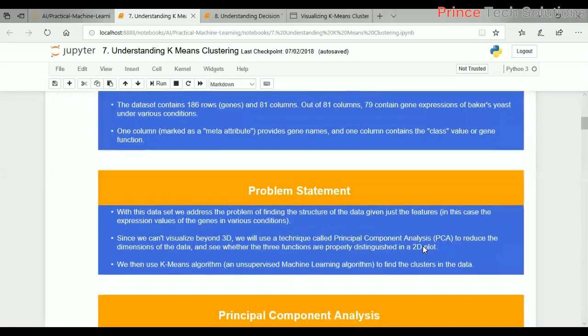Okay, now with this problem statement, whatever data we have, we address the problem of finding the structure of the data given just the features. So again over here, we will just bifurcate the data into two parts, X and Y. Here X is nothing but the gene expressions, and Y means our label. But for the algorithm, we consider only X, the gene expressions. Okay, and we will see whether it is finding a good result.